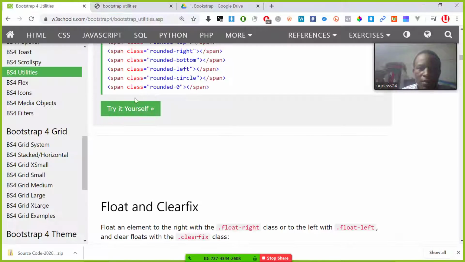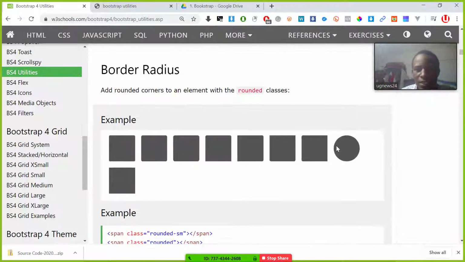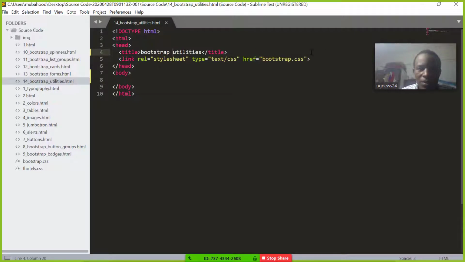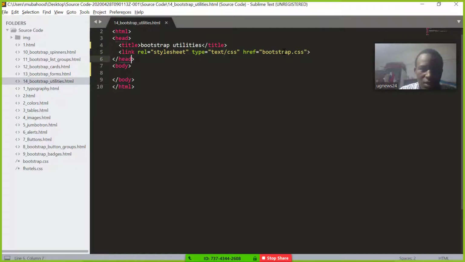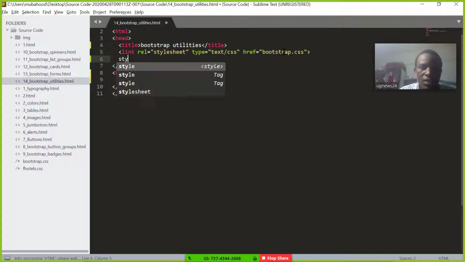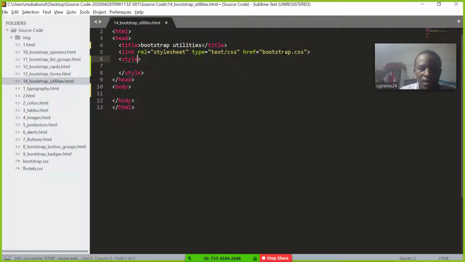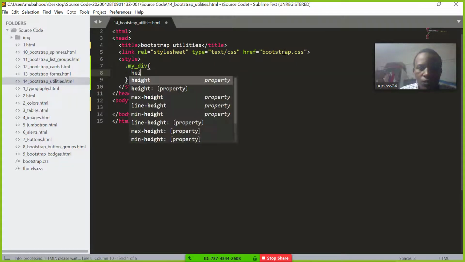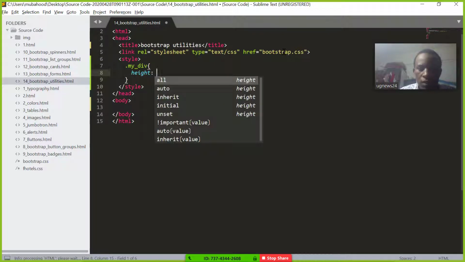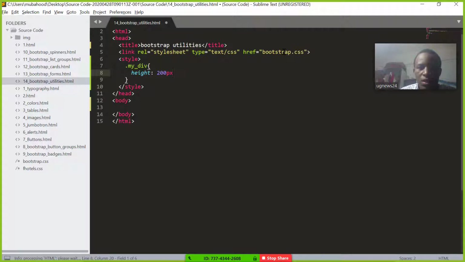Now we look at circle. So I'll first write my simple CSS here to make the height and width. So I can come here and put some style and then put maybe dot my div and then give it a height of 200 pixels and then Ctrl Shift D.